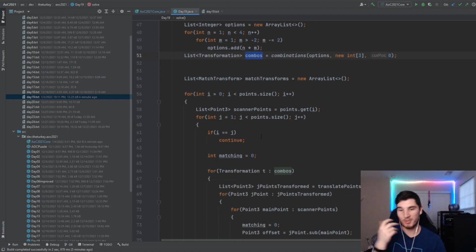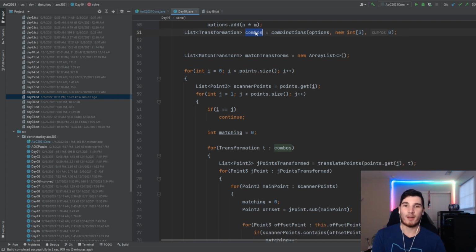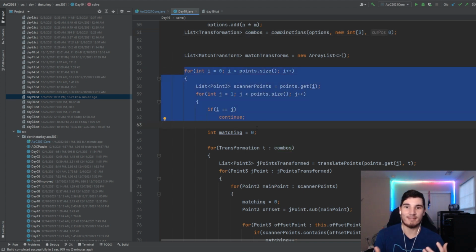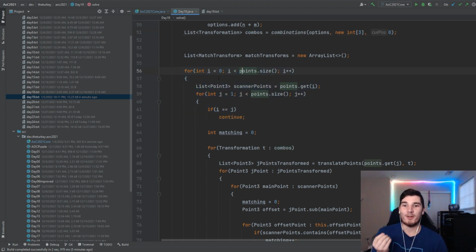And this is the driving force behind figuring out the brute force of where the beacons are. But with that combination now set, we get into the main for loop here, which is the actual brute forcing. So what we do is we go through all of our points, not once, but twice.